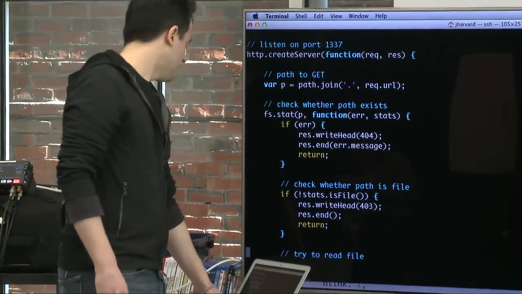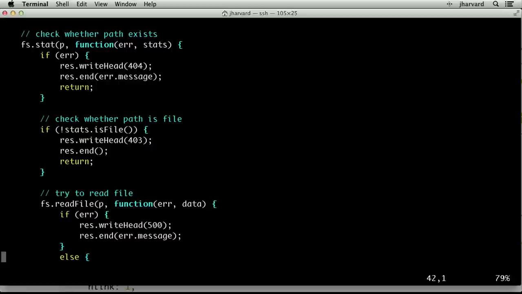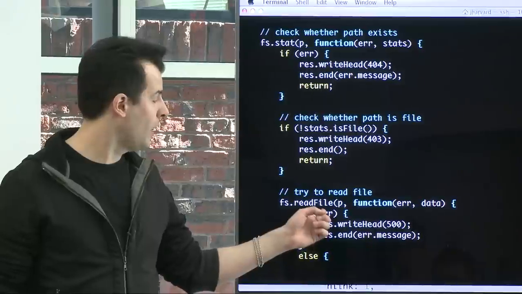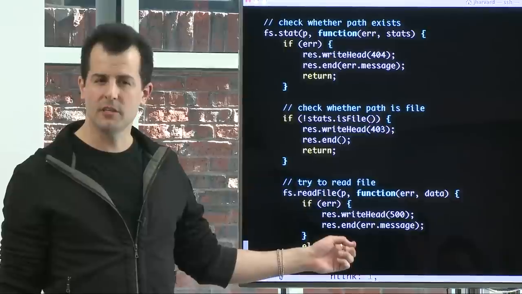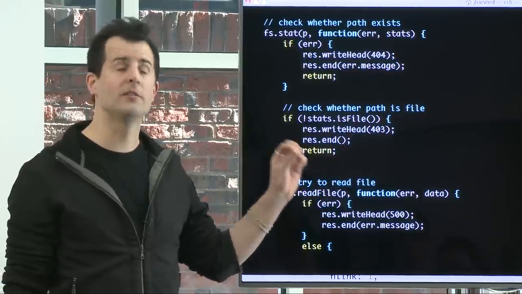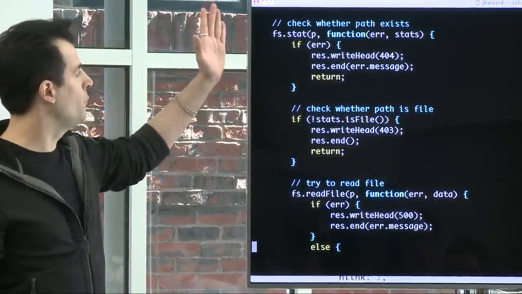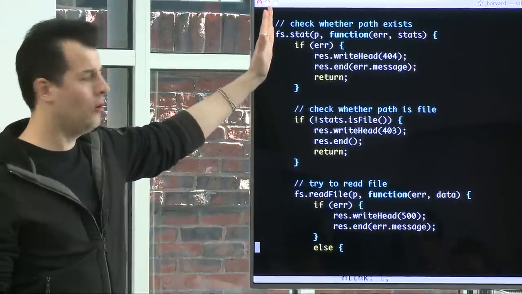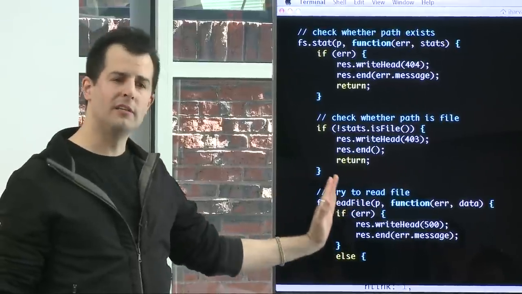So let me scroll down. And now notice this is where the code can get a little messy. Notice that I'm calling fs.readFile, passing in the same path, same callback as last time, so the previous version. And then if I don't find it, I spit out a 500. And if I do find it, we're going to see the writeHead 200, probably, and a response.end sending the actual data. But notice this, and this isn't demonstrative of the worst case scenario, but I have this stat call here, then I have some stuff, then I have another asynchronous call here, so more indentation.